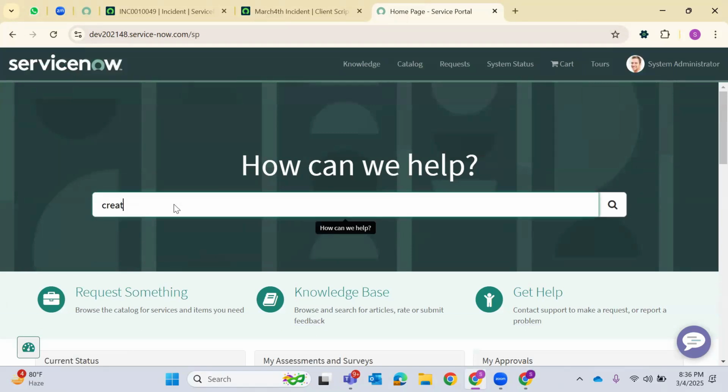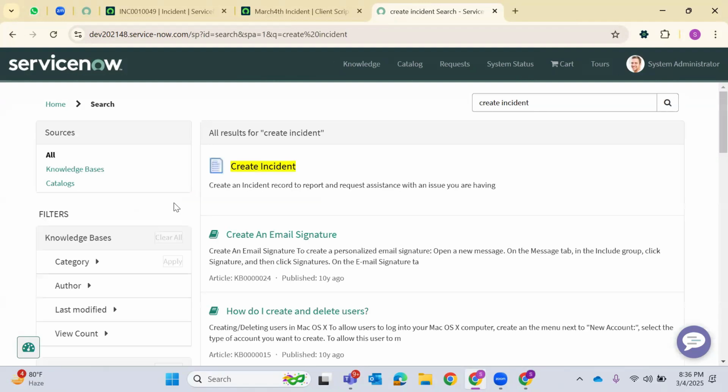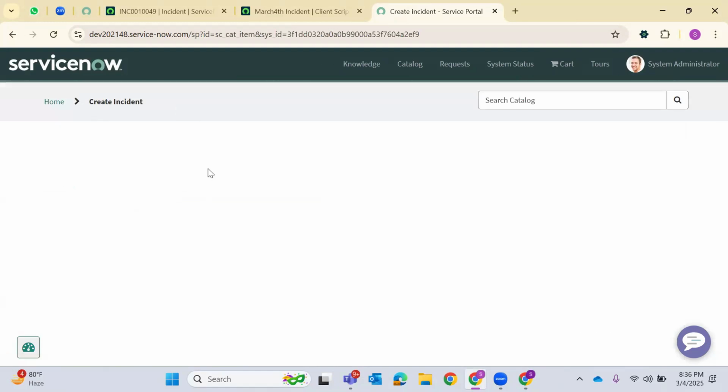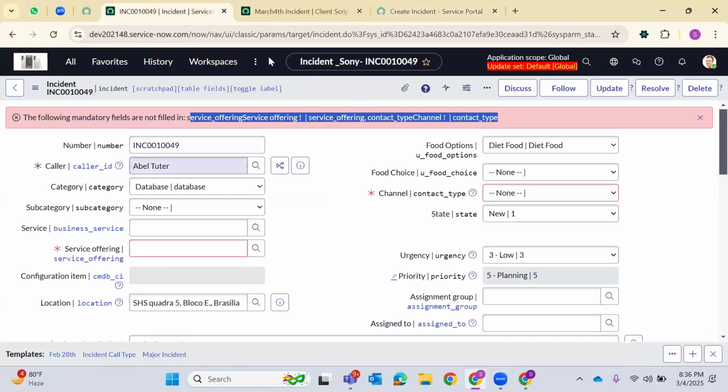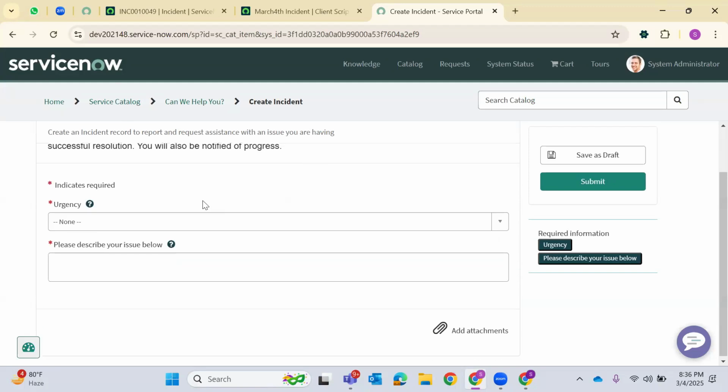Let's say I want to create an incident. So just by typing create incident, there is an out of the box record producer. What is a record producer? It generates task records. So when users just click here on create incident, it creates an incident on the incident table. Okay, see, create incident record to report or request assistance with an issue you are having. An incident record will be created, managed through successful resolution. You'll also be notified of progress.